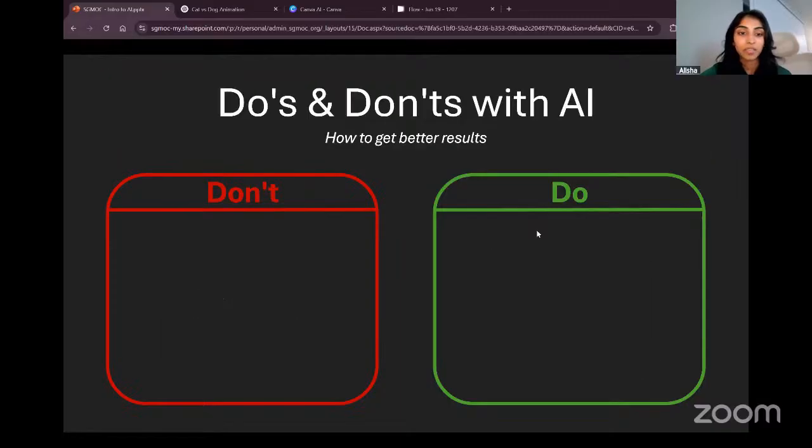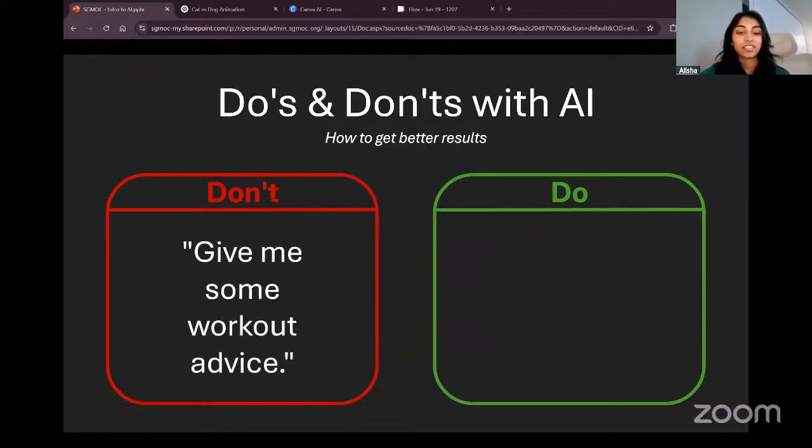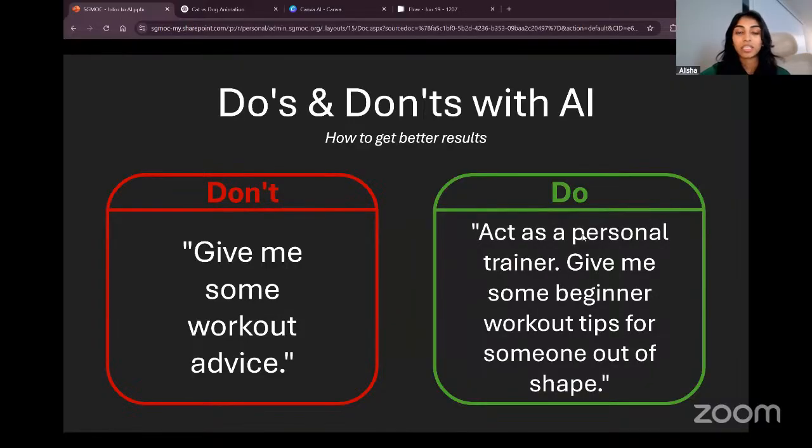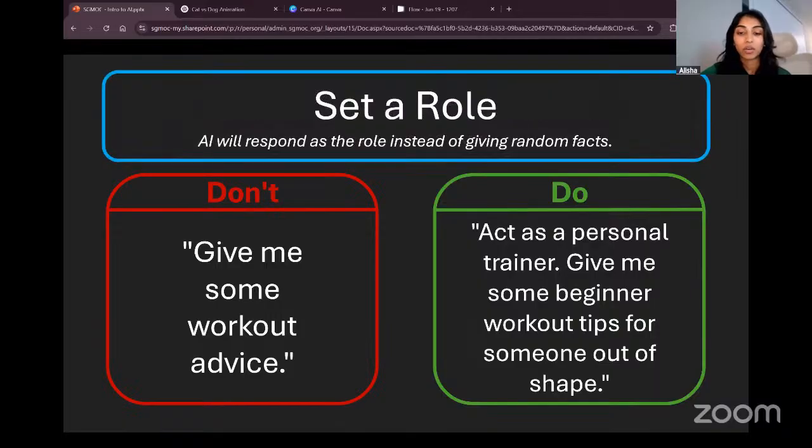Another tip, you don't want to say something like, give me some workout advice. It'll still give you answers, but it might not be as specific as you'd like. So instead of that, you could tell AI, act as a personal trainer, and then give me some beginner workout tips for someone that's out of shape. Giving AI a role to play usually helps because it'll respond as that role instead of just giving you random facts.